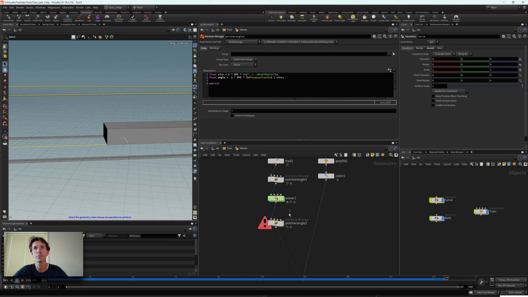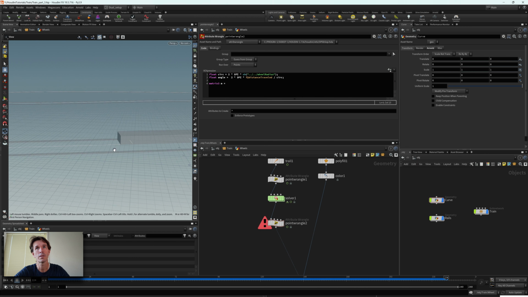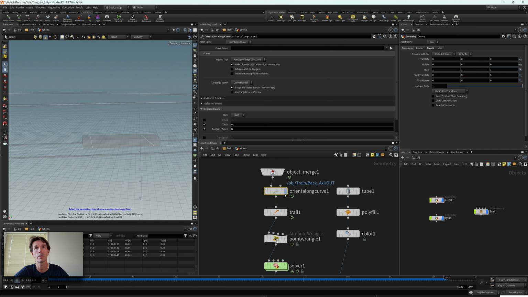Well, I have to finish this up because otherwise it's going to error. But I'm going to call this M for now. This is my matrix, and I'm going to declare this as the default values that we had previously with the orient along curve, because if you remember, we made an up vector.